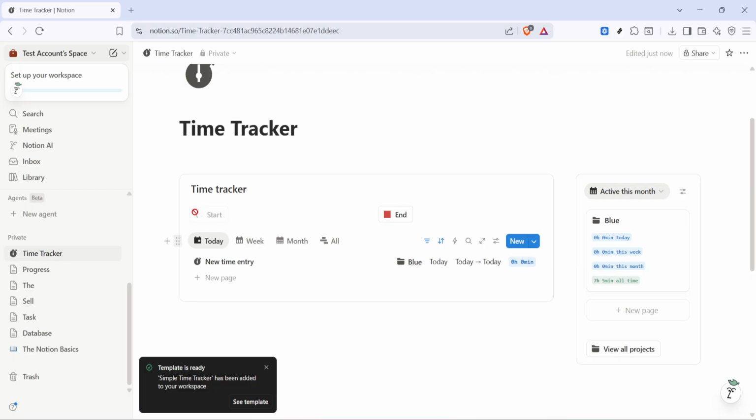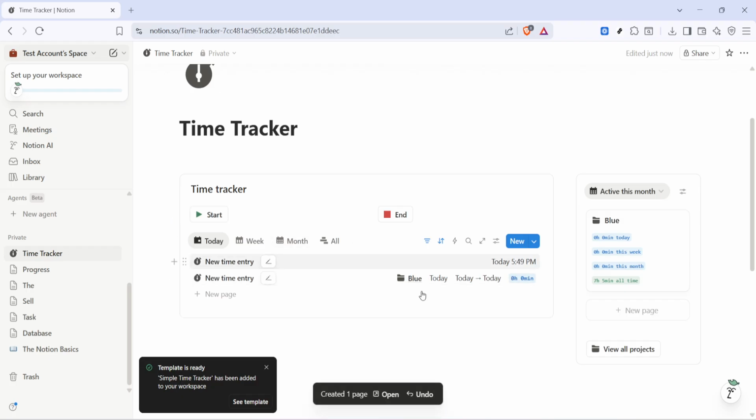That's it. You've opened the template gallery, searched for Time Track, chosen a free option, added it to your workspace, and customized it just enough to start tracking right away.